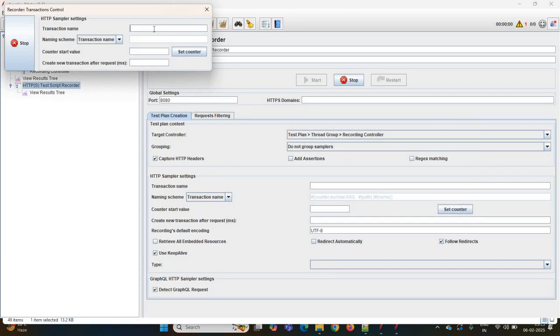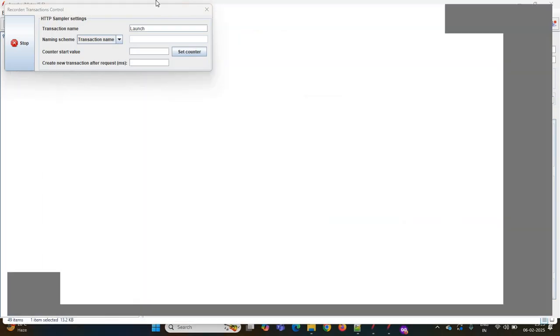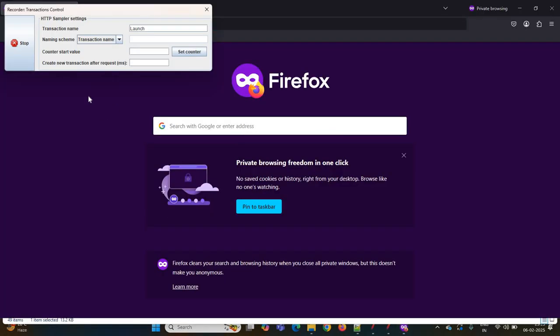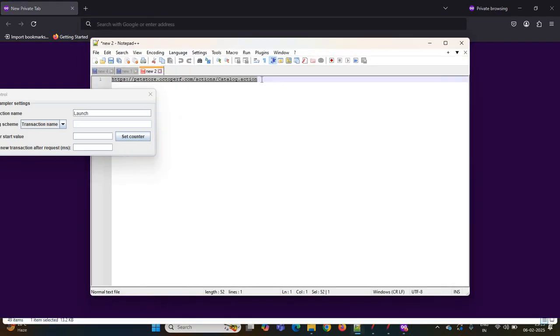I'm going to launch again. I'm opening the browser, opening a new private window. Whenever you record the script, use incognito mode. Once again, copy the application URL.